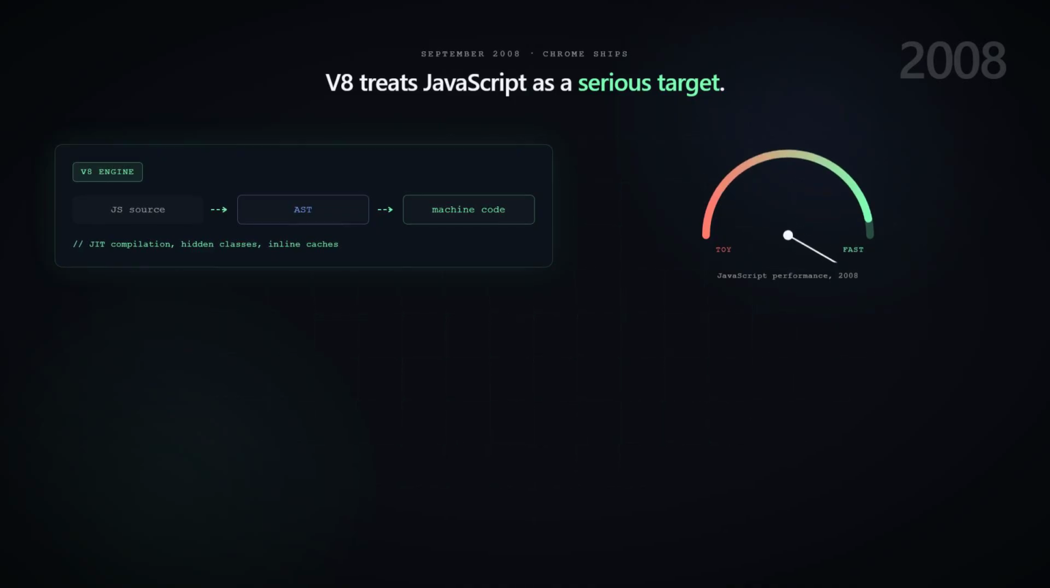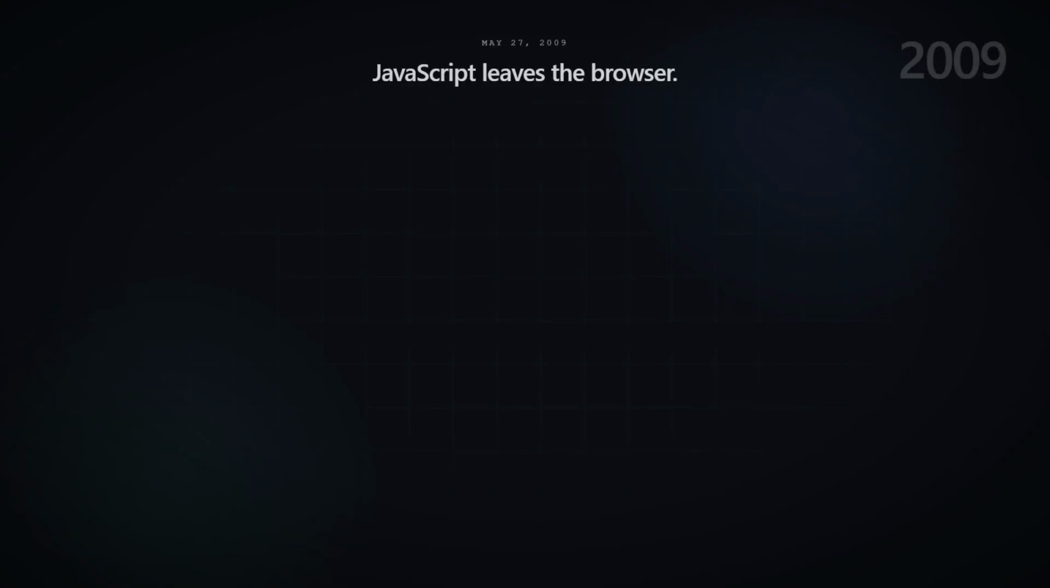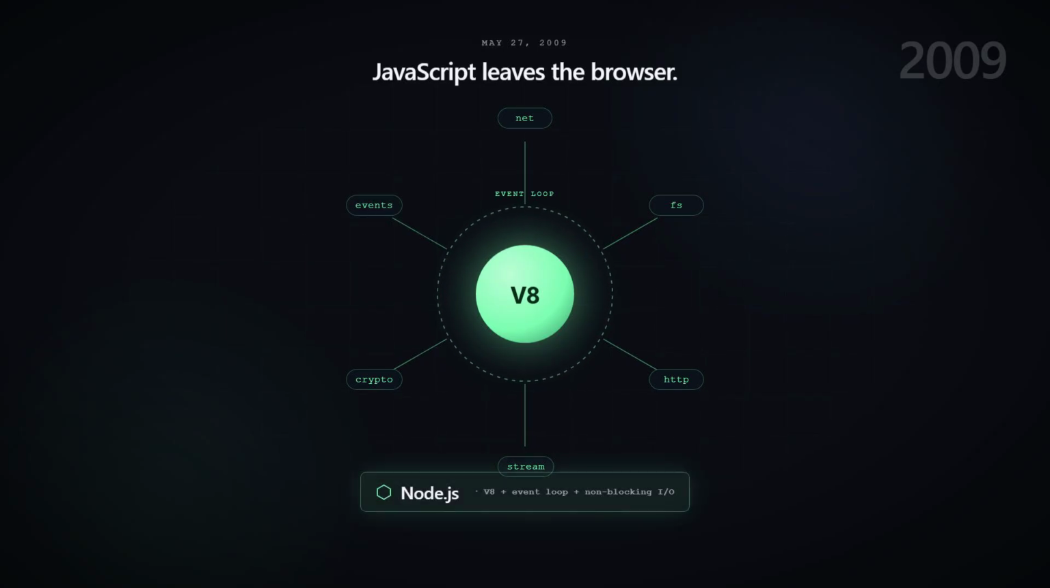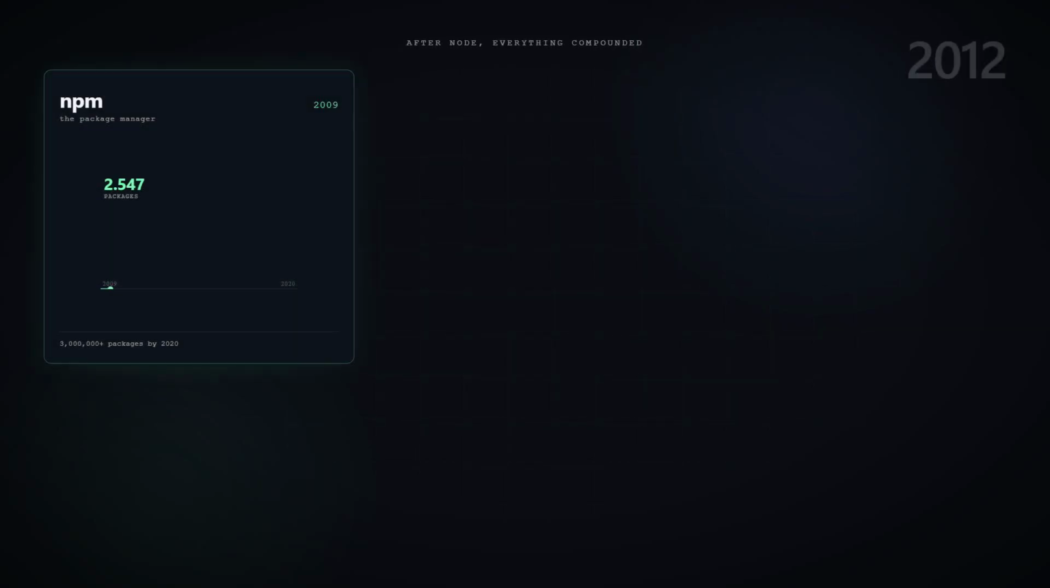Suddenly, JavaScript was fast. And in May 2009, an engineer named Ryan Dahl took V8, wrapped it with an event loop and a non-blocking input-output library, and released Node.js. JavaScript was no longer trapped in the browser. After Node, everything compounded. npm, the package manager, launched the same year, and within a decade became the largest software registry on Earth, with over 3 million packages.